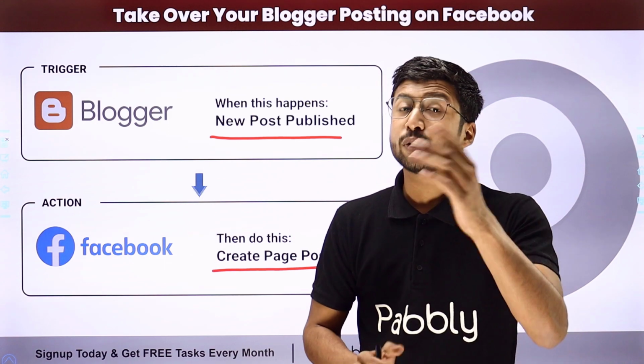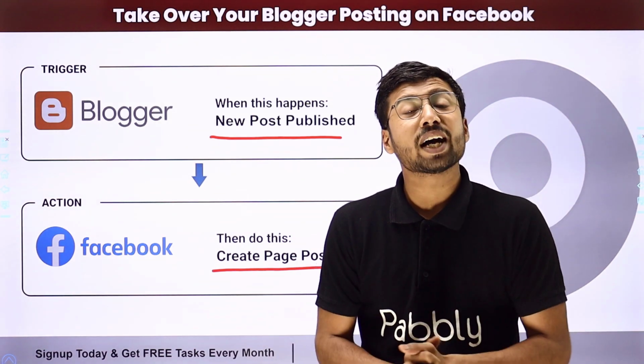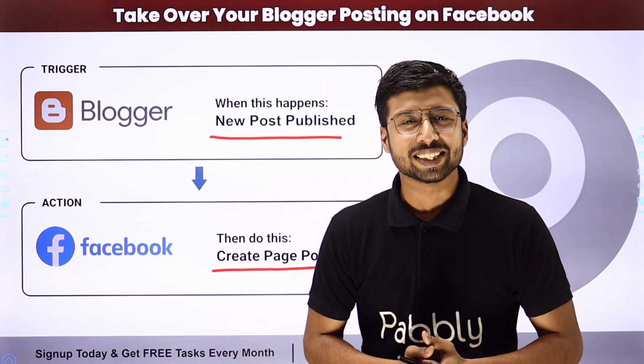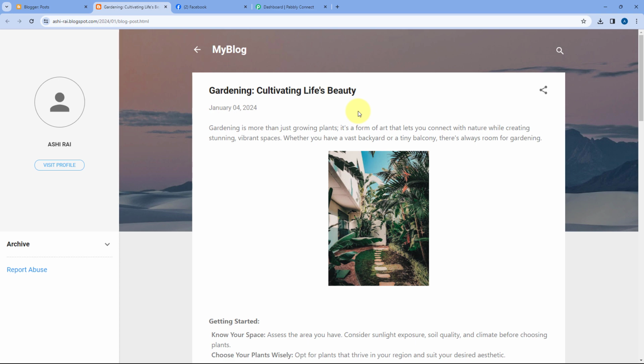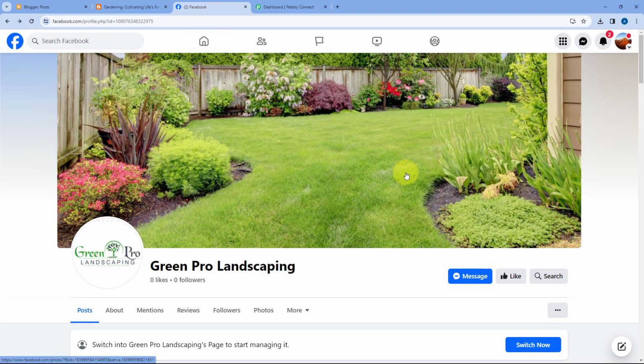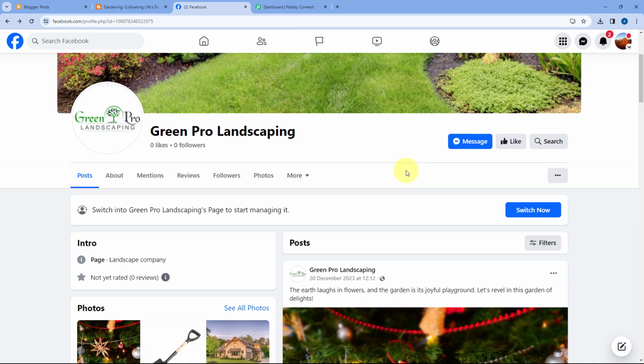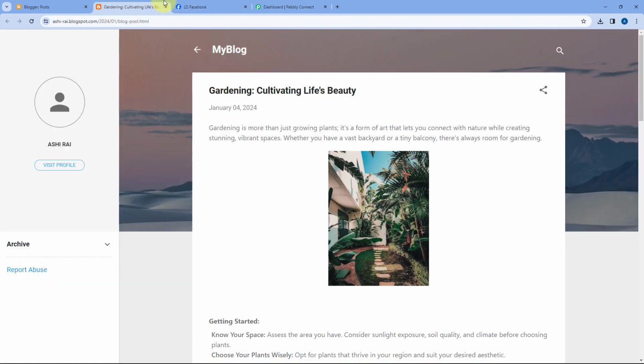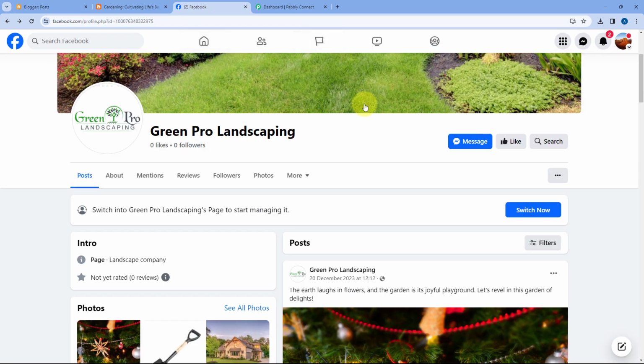Now, if you want to know how you can set up this kind of automation, you just have to come with me to my screen. So as you can see, this is my Blogger account. Now I want that whenever I create a blog and share it on Blogger, I share the link of that same blog with its title on my Facebook page as a post. Now to make this happen, we have to connect our Blogger account with Facebook over here.